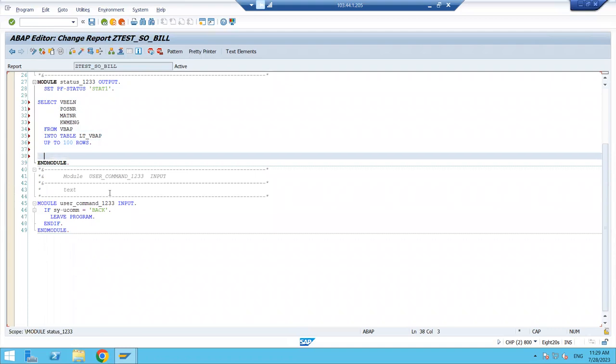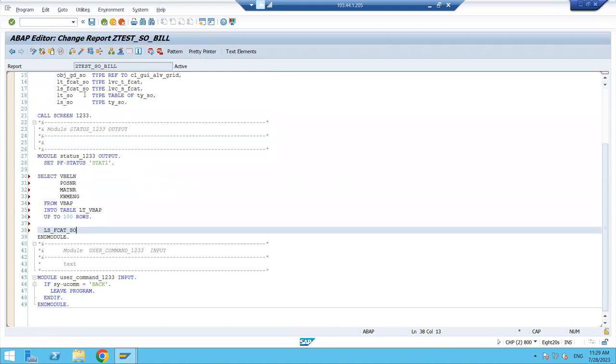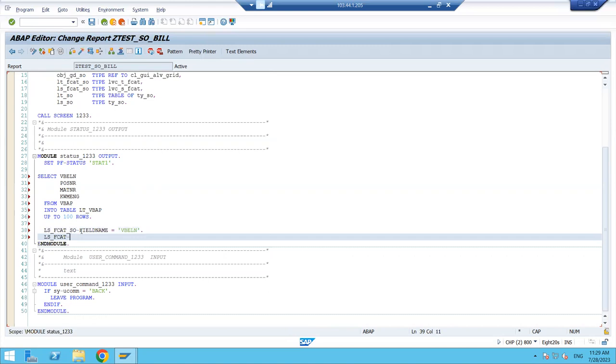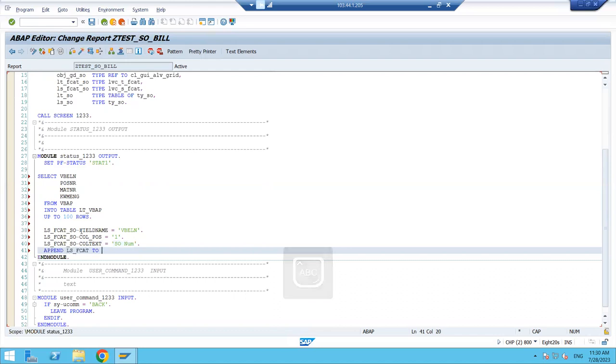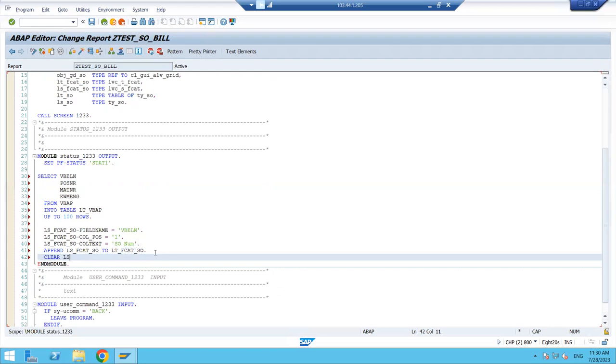So how to fill a field catalog here? LS_FCAT_SO, I think so. Let me check the work area. LS_FCAT_SO, correct only. And here, the field name. Field name is VBELN for LS_FCAT_SO. Column position is equal to 1. And LS_FCAT_SO-COLTEXT is equal to this is the SO number. Append LS_FCAT_SO to LT_FCAT_SO, right? So here also SO. And clear LS_FCAT_SO.